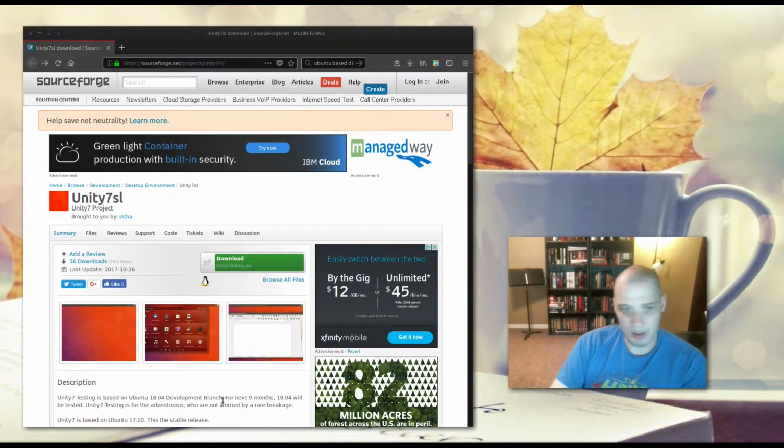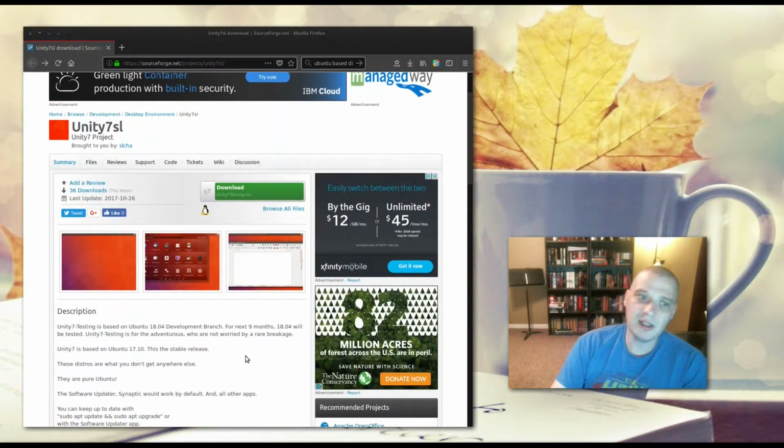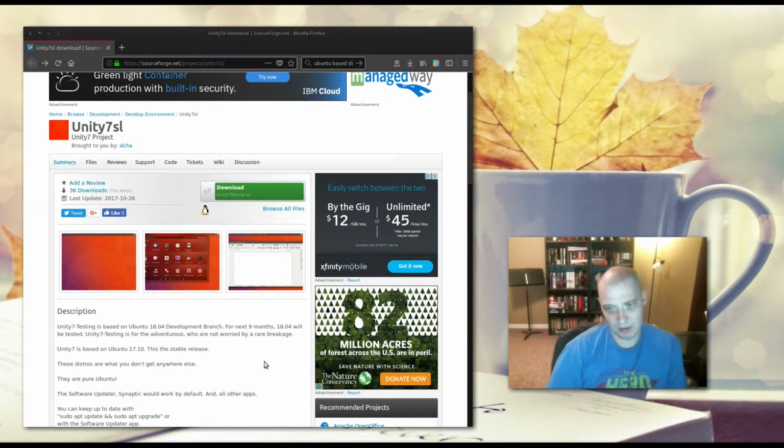What is unity7sl? Well, it is based on the upcoming Ubuntu 18.04. It is based on Ubuntu 18.04's development branch. Now that is beta software, basically. It is a testing ground for the upcoming Ubuntu 18.04 LTS. Unity7sl, obviously, will use the Unity desktop environment.